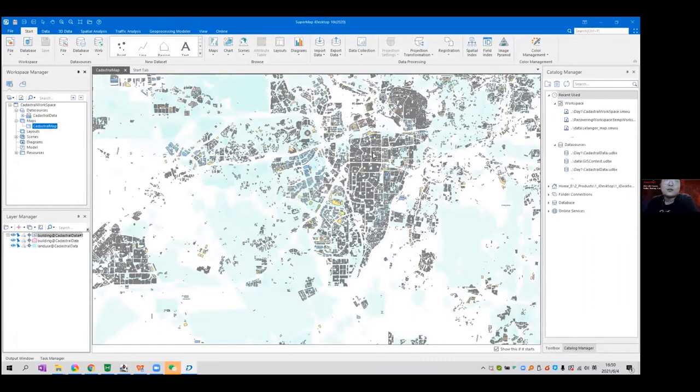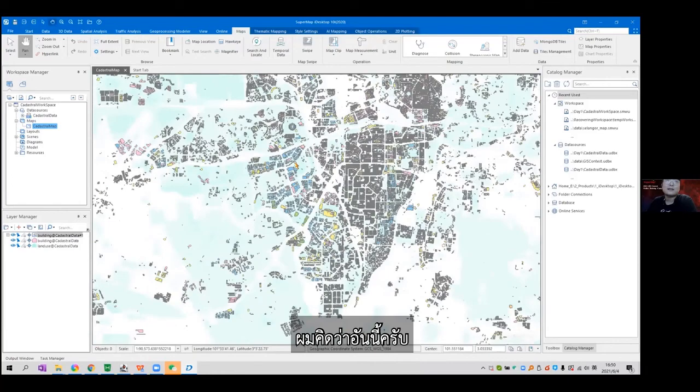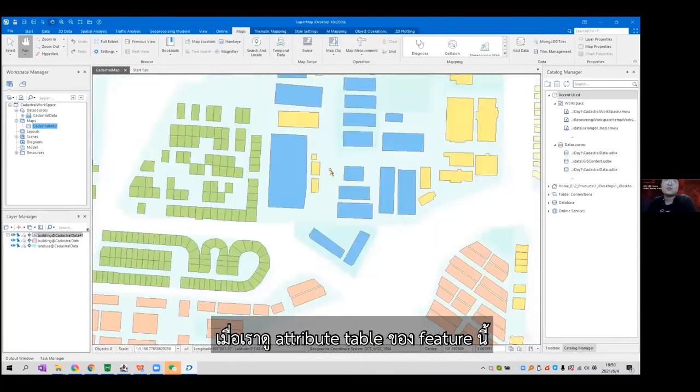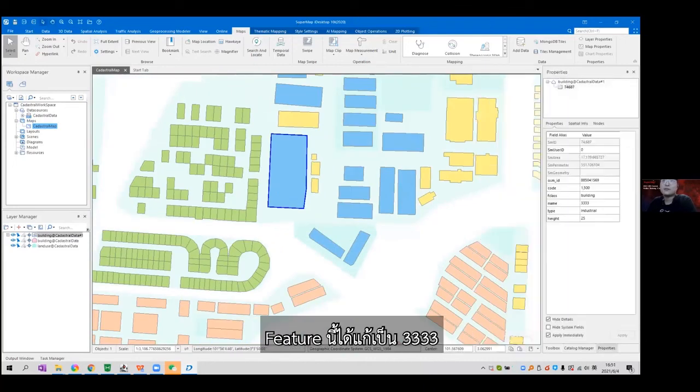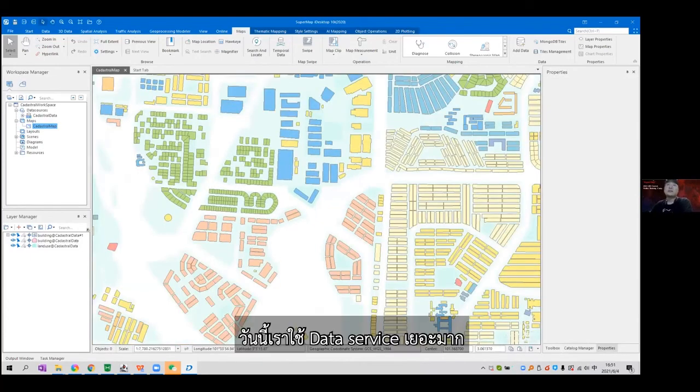And just now we modified the feature, which is, let me find it. I think that is this one, right? And when we check the attributes of this feature in iDesktop, we can see the name already been modified to 3333. Yeah, to the results we did.